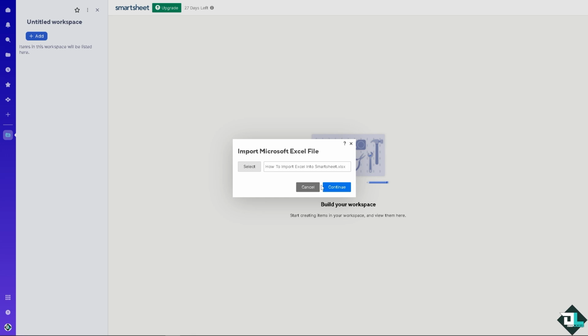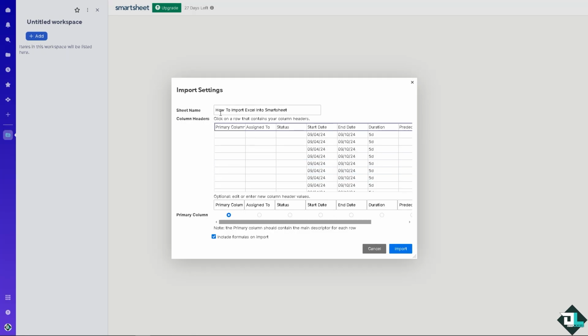All right. Because remember that Smartsheet offers advanced project tracking tools like Gantt charts and task dependencies. Importing your Excel data here allows you to use these tools to better visualize project timelines and manage dependencies.